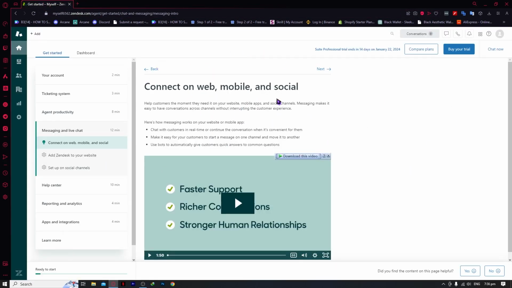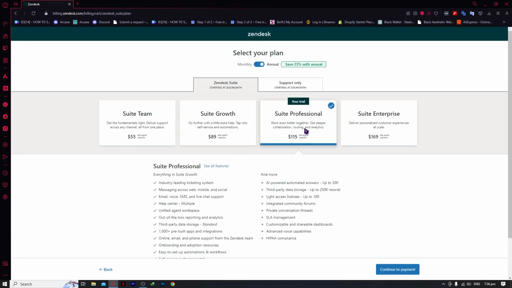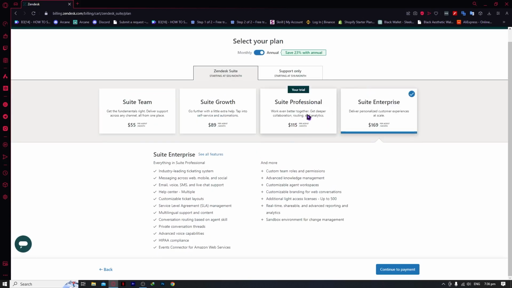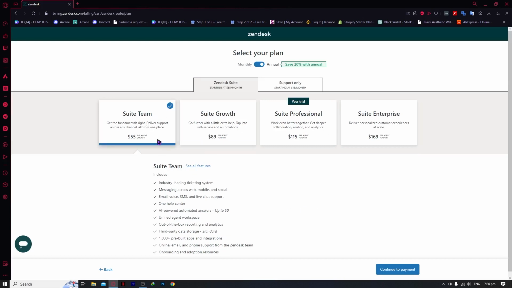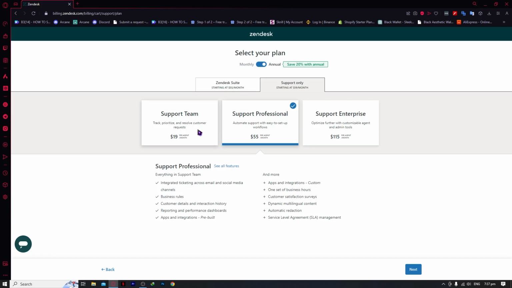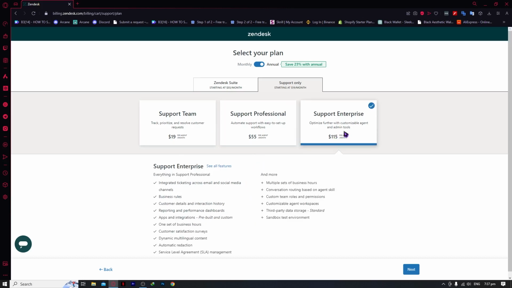So now right here, what I want to tell you first is the plans available for Zendesk. In case you're interested in buying a plan, you can click on compare plans, and then you can see the plans right here. I'm just going to show you the prices real quick, so let's wait for it to load. These are the plans available for you: the suite enterprise, suite professional, suite growth, and the team one. These are the prices, and for the support only, these would be the prices and these would be the features.